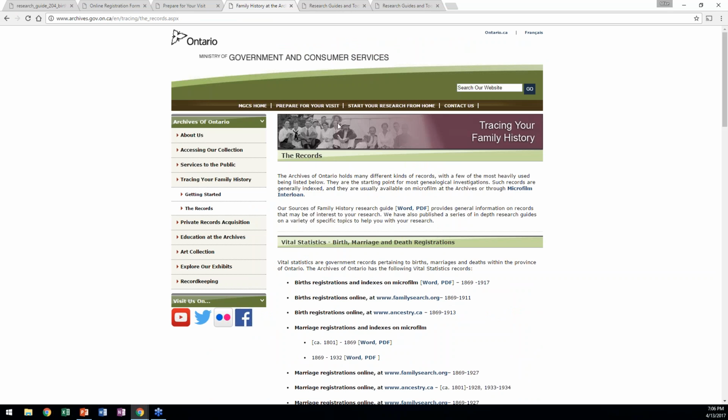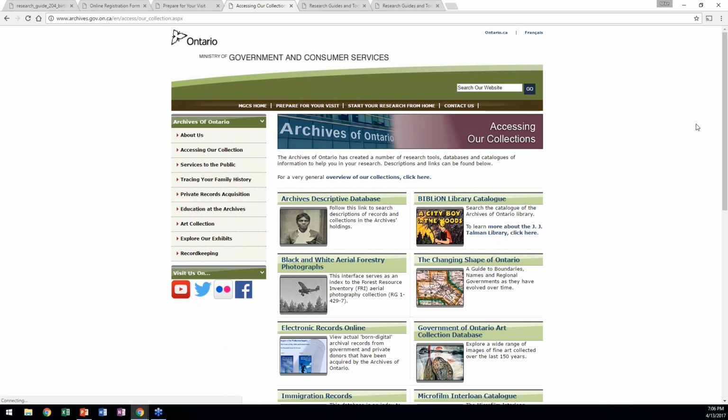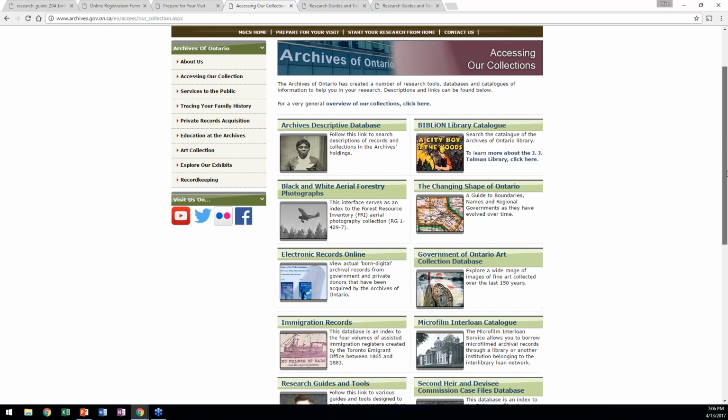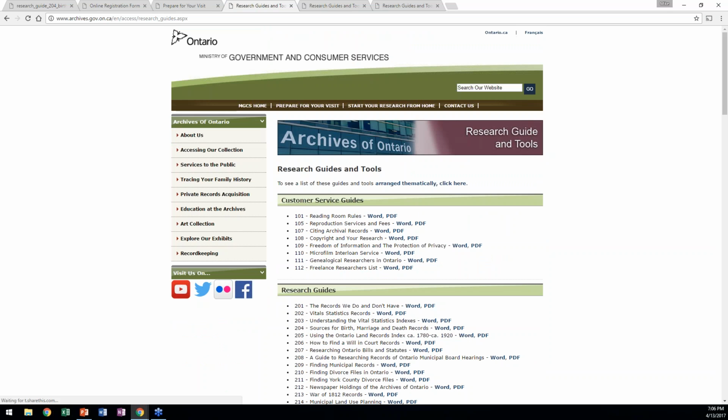So when you are accessing our collection is a key spot here. I'm going to send these links out, so don't worry. And you're going to scroll down. They have all these little pictures here. Section here called Research Guides and Tools. Okay. Once this loads, they've broken them up into different headings.